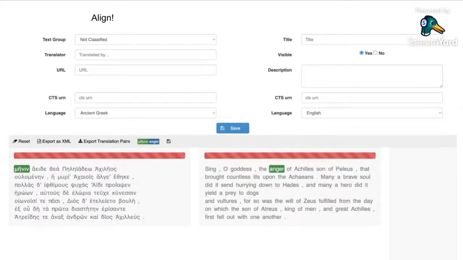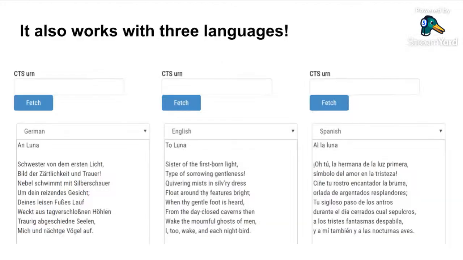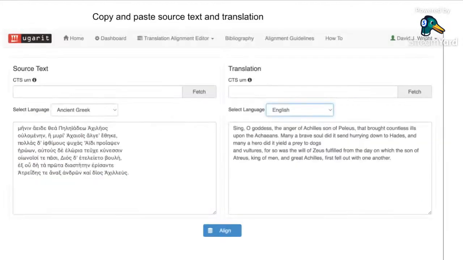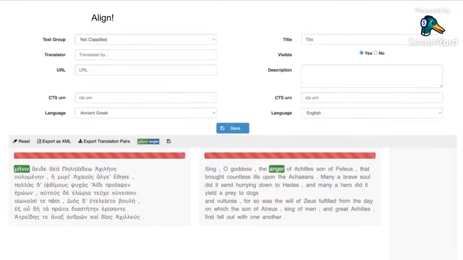It is advisable and it is best practices to provide some metadata in the editor. So after you have clicked on aligned, it will bring you here and it will compel you to indicate some basic metadata about your text, particularly the title. And you can also select whether you want your alignments to be publicly visible or not.